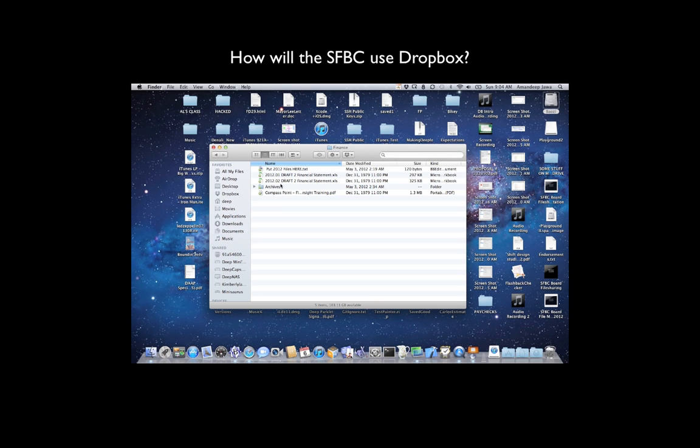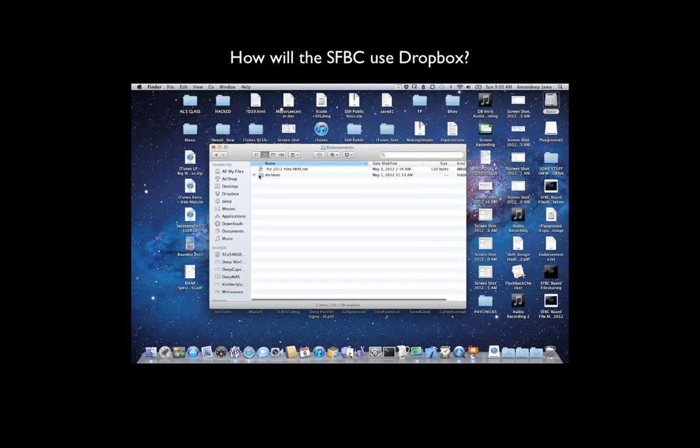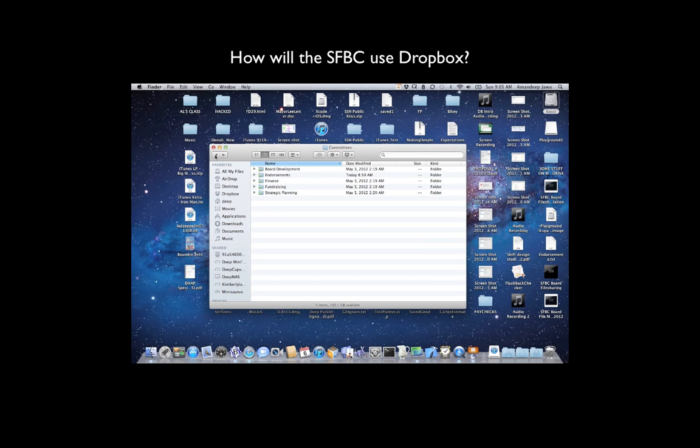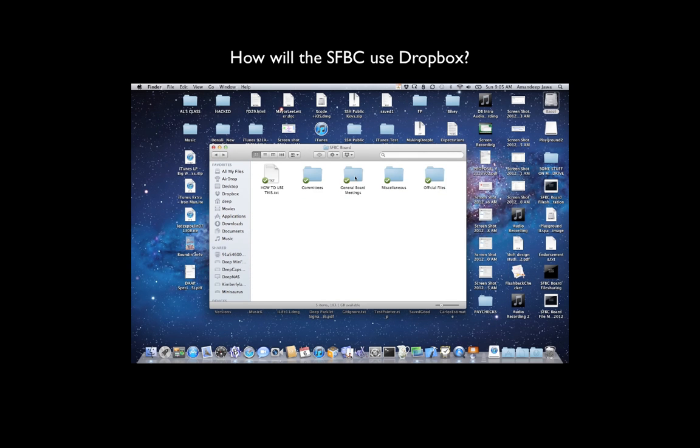But in addition, you can add any new files you want. And then we have archives where we keep the past year's important documents for safekeeping, so you can always come back to them. And each subcommittee is kind of laid out the same. Endorsements doesn't have any documents yet, but it does have archives of old endorsement stuff, etc., etc., etc.